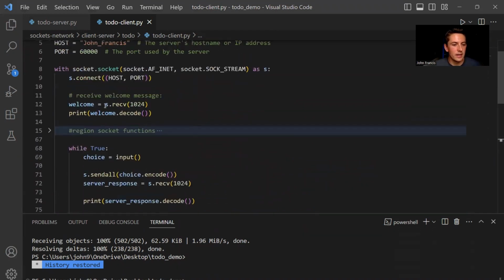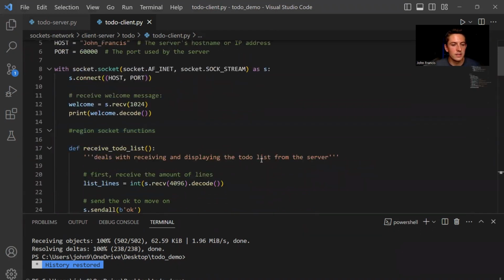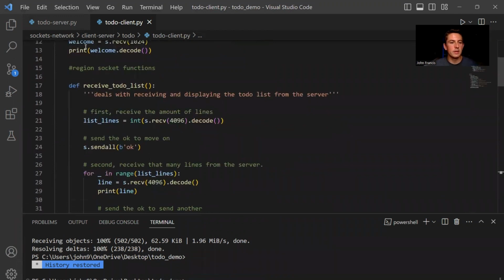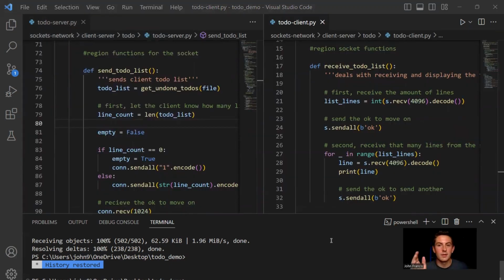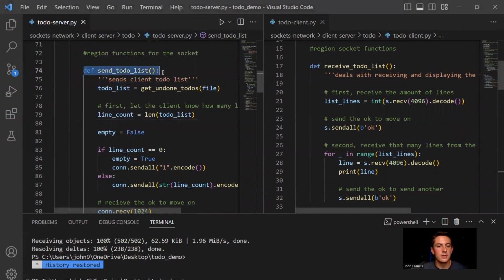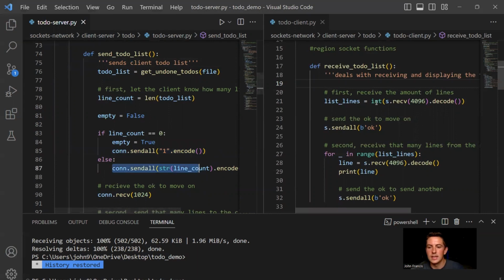So if you look up here, again, I have a region for the functions. And this is kind of the mirrored functions, like I can show you guys together. Put this on this side. All right, guys, just to show you side by side what these functions do. The server has a send to-do list function, and the client has a receive to-do list function. And these functions are very similar. They're like mirrors of each other. Like, for example, this is where the server sends something, and then this is where the client receives that thing.